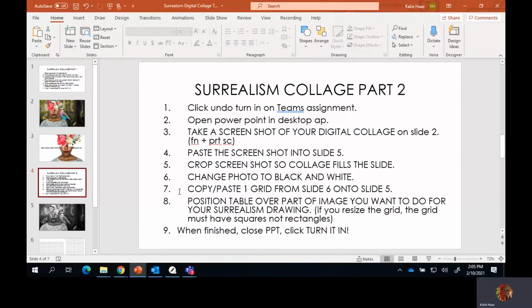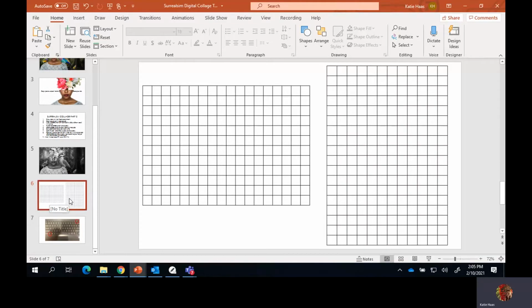Step number 7 says copy and paste one grid from slide 6 into slide 5. So now is where you get to start making some compositional choices for your design. Remember, we're going to be creating a pen and ink drawing from our collage. You can choose to use the entire collage, or you can choose to crop your collage and just use a portion of it. I have 2 different grids on this slide. One grid is in the landscape format, and one grid is in the portrait style format. So if I wanted to do the entire picture, I would probably choose the landscape.